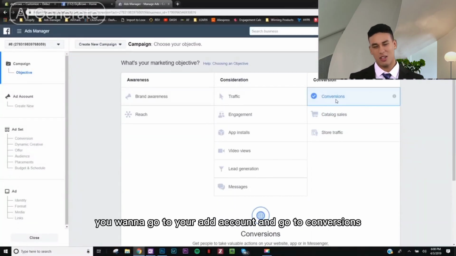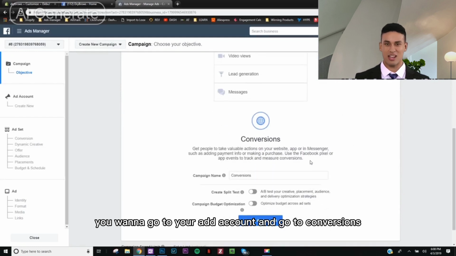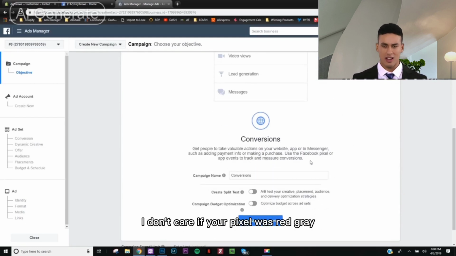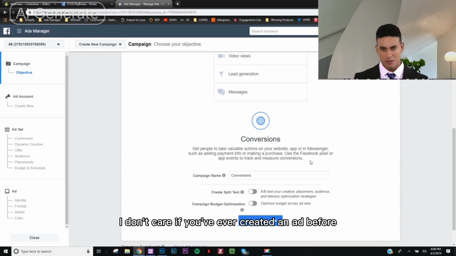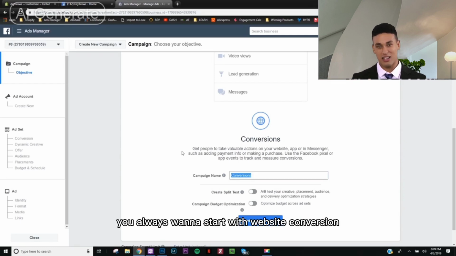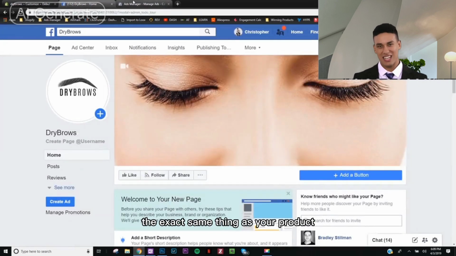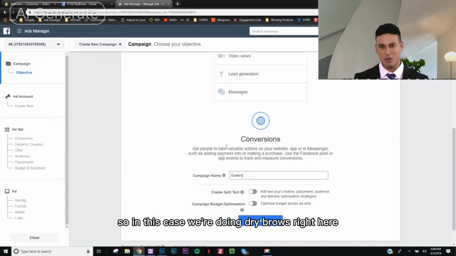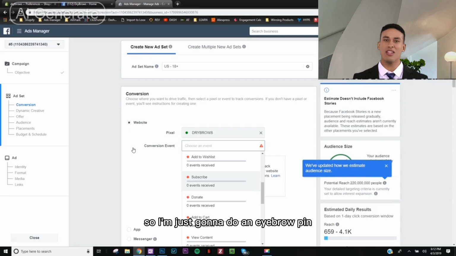First things first, you want to go to your ad account and go to conversions, and that's it. You always want to start with conversions. I don't care if your pixel was red-gray. I don't care if you've ever created an ad before. You always want to start with website conversion, purchase. And then the campaign name, you always want to name it the exact same thing as your product. So in this case, we're doing dry brows right here, so I'm just going to do an eyebrow pin.